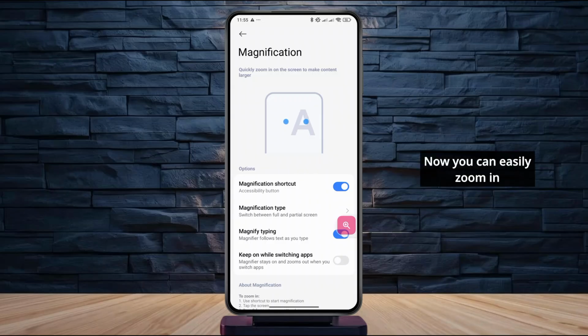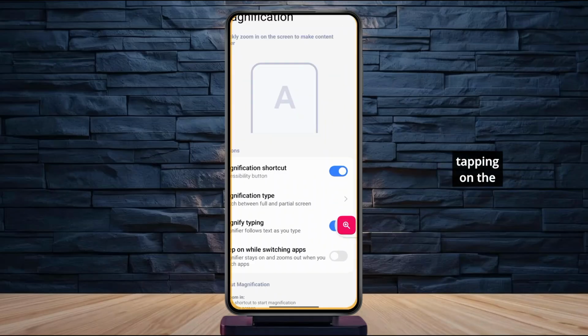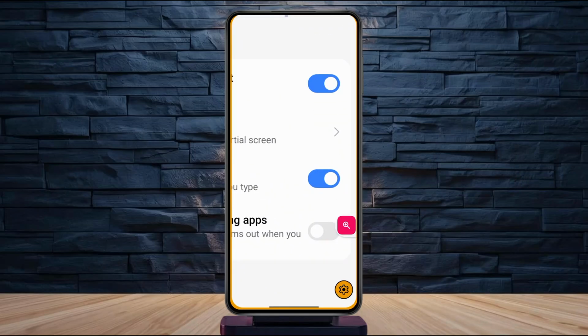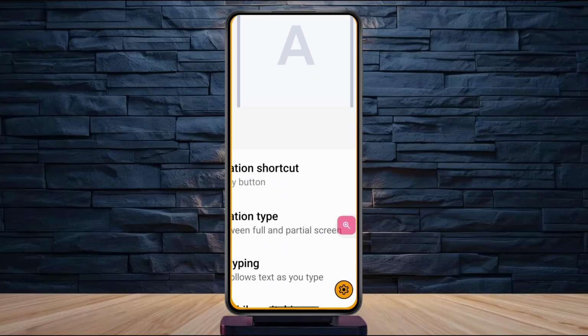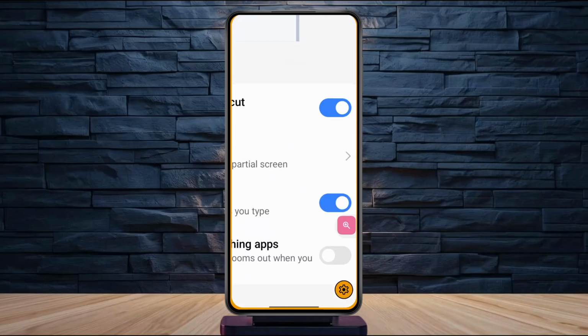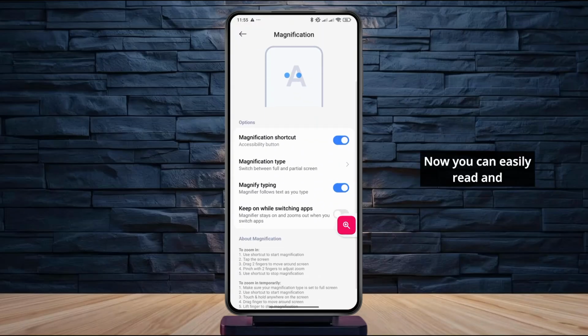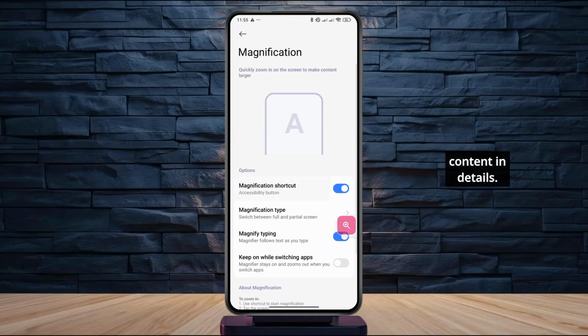Now, you can easily zoom in on the screen by double tapping on the magnifying glass if you want to zoom in. And to move across the screen, you will have to place 2 fingers and move through the screen. And that's it. You've successfully zoomed in on the screen on Redmi Phone. Now you can easily read and browse through the content in details.